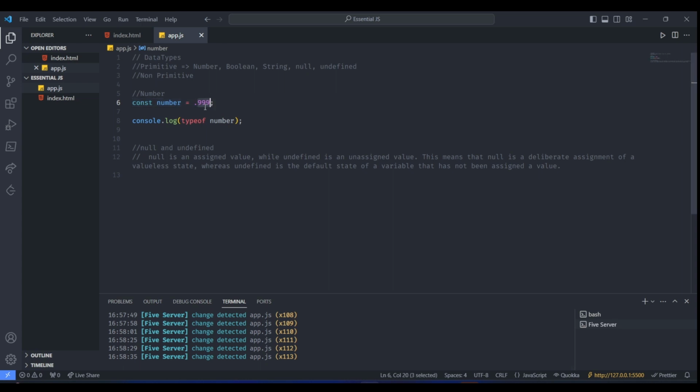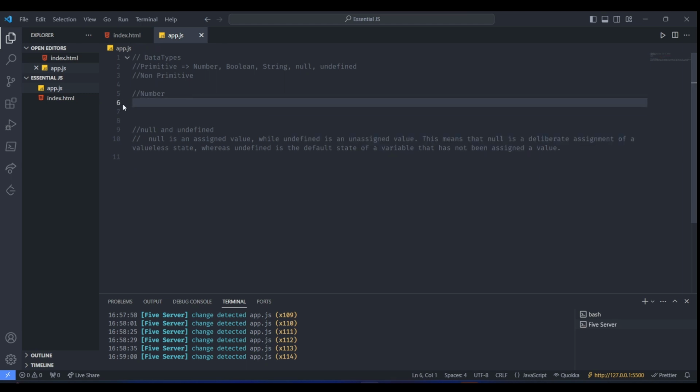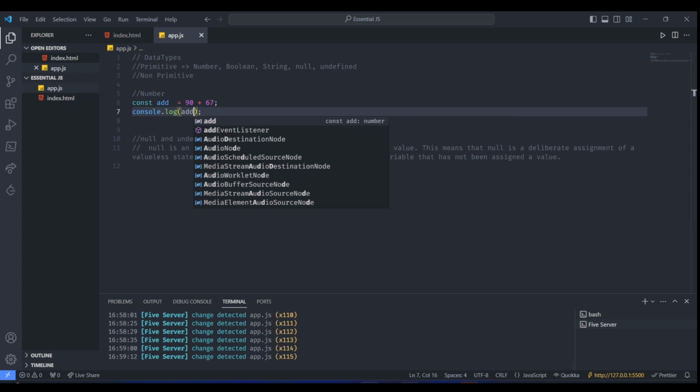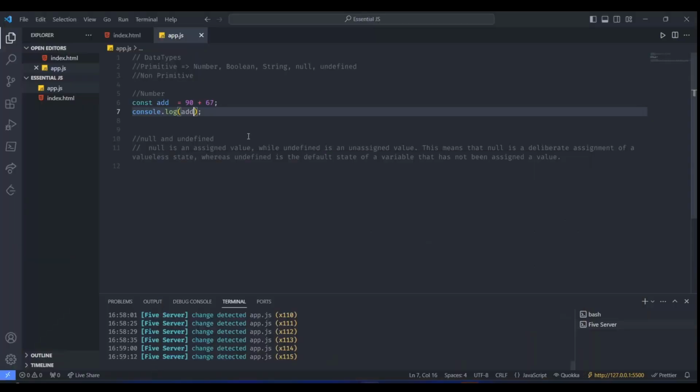Now, also, you can do some calculations. I won't go over everything; we will learn what is needed. For example, I say add, and I add two numbers, 90 and 67. Console.log add gives 157, right? You can subtract, multiply, divide, and do a whole bunch of stuff. So that is about numbers.